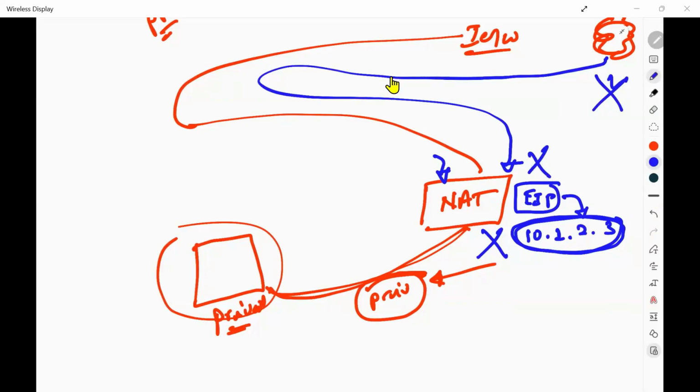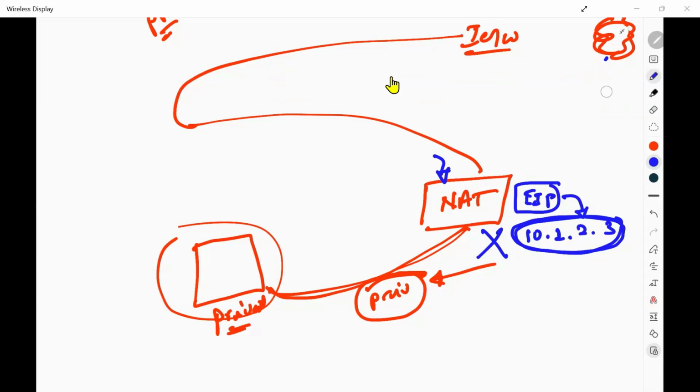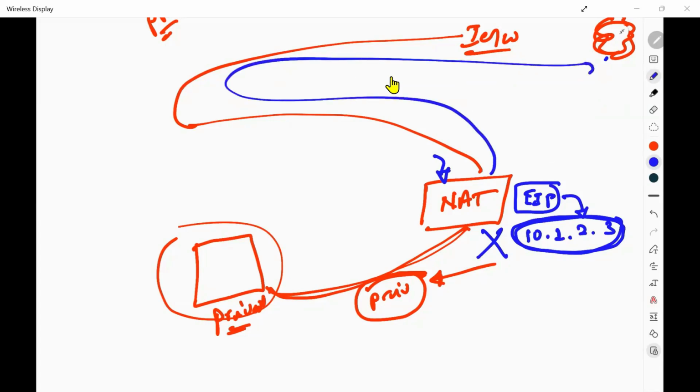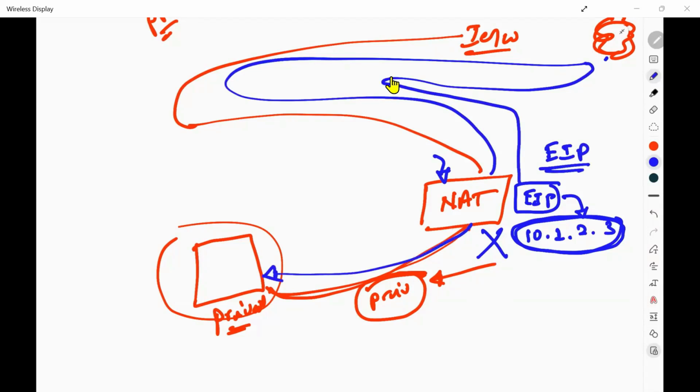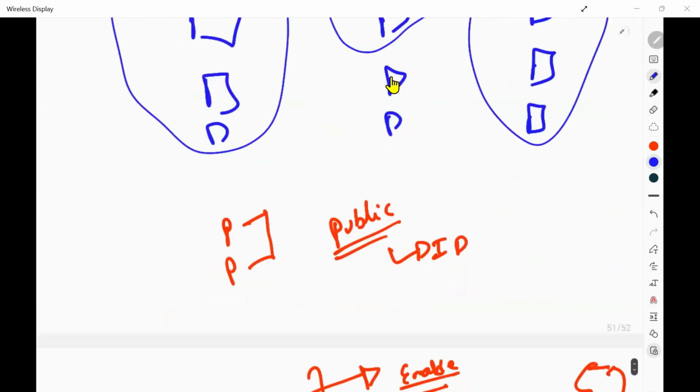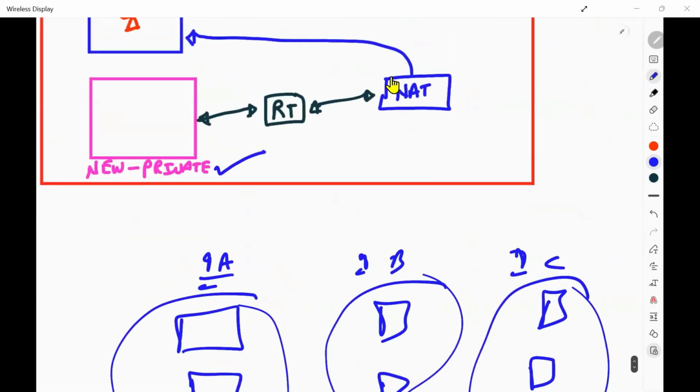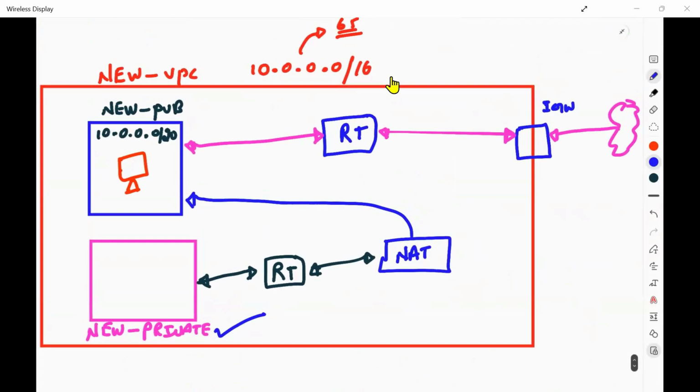Clear? So whichever request is going out from your NAT gateway, the same request should come back with the same elastic IP. Then only it will allow it to go inside your private subnet. Otherwise, it will not allow. I just explained this because you asked. I wanted to explain this afterwards. Okay. Clear?